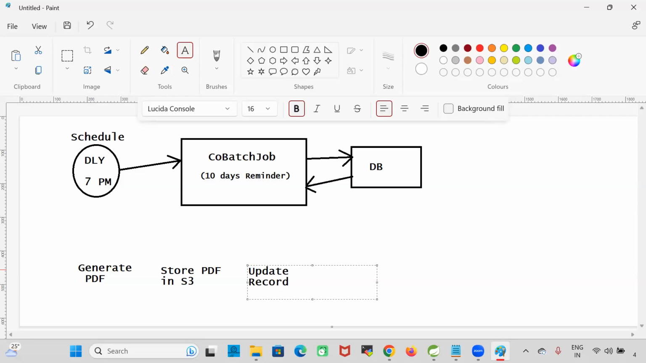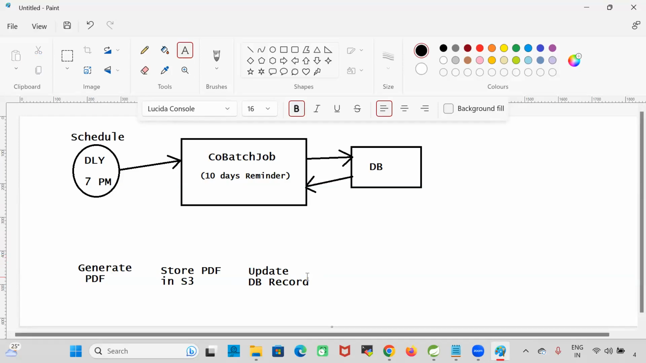Update DB record. So what is the meaning of updating the DB record? Earlier that notice was in the pending status, or earlier the notice is available. We are going to take that and update the DB record. So the URL will be updated, and the status will be updated.